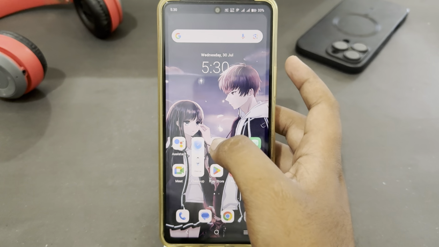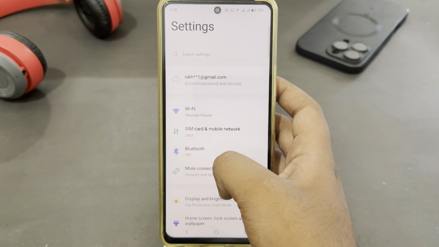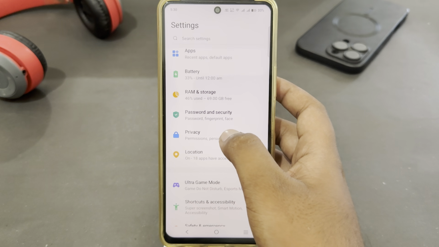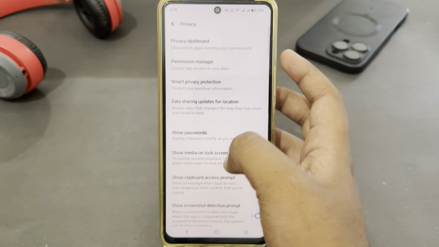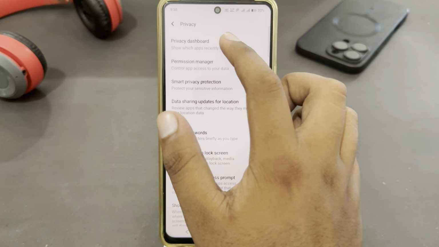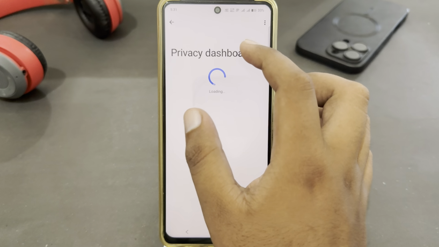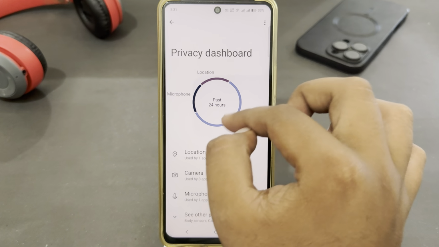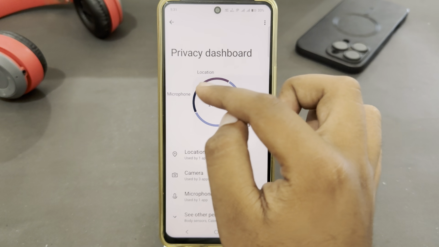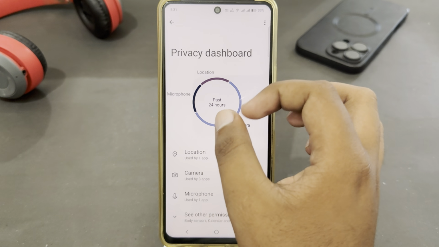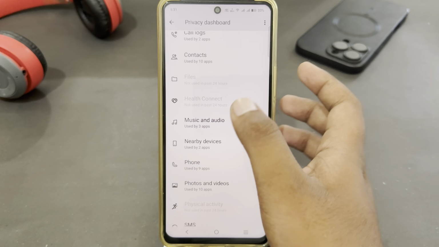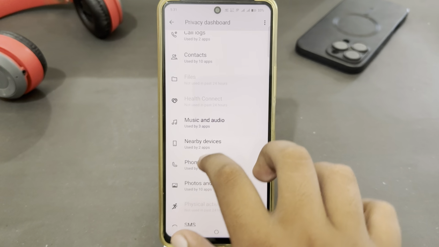Open your phone settings, scroll down and look for privacy. Here's the privacy, just select it and here you will get a lot of privacy settings which you can change. Here's the privacy dashboard, select it and here you will see your permission access, how many times your location, microphone or camera has been accessed in the past 24 hours. And here you can easily look at many more settings or permissions.